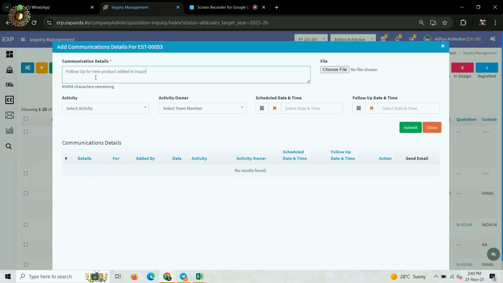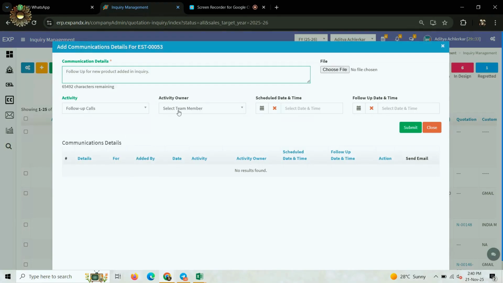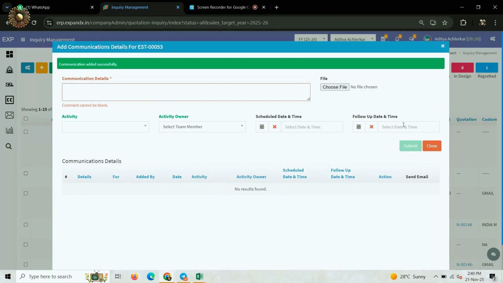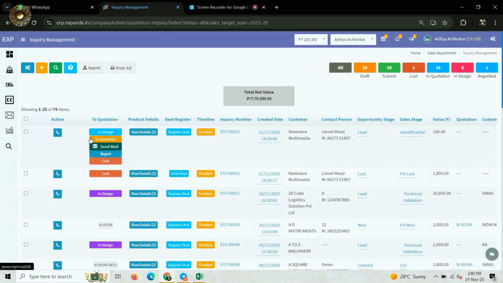You can select the activity type, such as follow-up call, assign an activity owner, and set the scheduled date and time for the call. You can also define a follow-up date and time to ensure timely responses. Once all the fields are filled in, just click Submit. And as you can see, the entry is successfully recorded in the system.